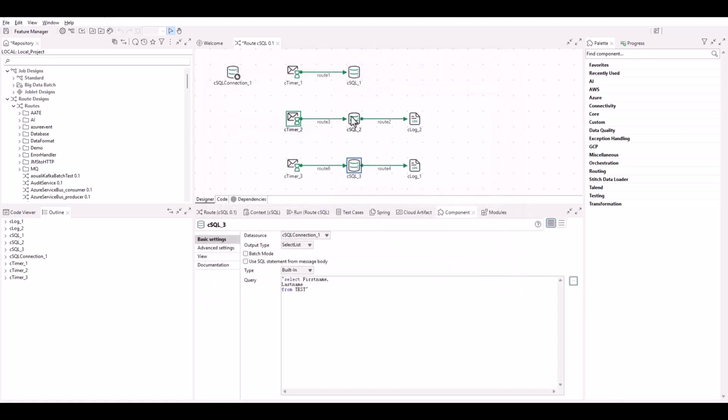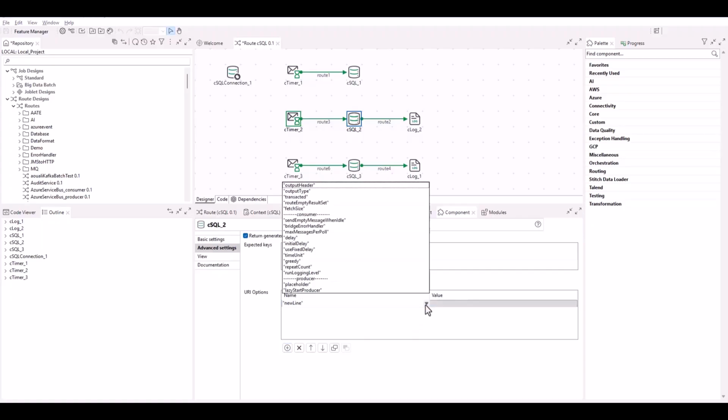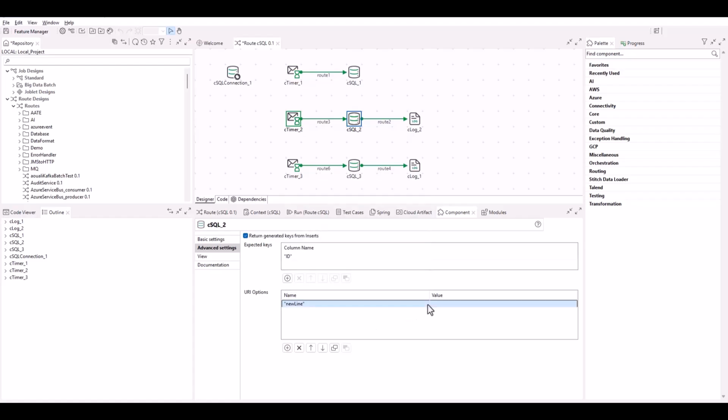A drop-down list of most useful options is added in the name field of the URI options table in the advanced settings view. The options are grouped in common, producer, and consumer categories. You can either select the URI option from the drop-down list, or enter an option name that is not available in the list.